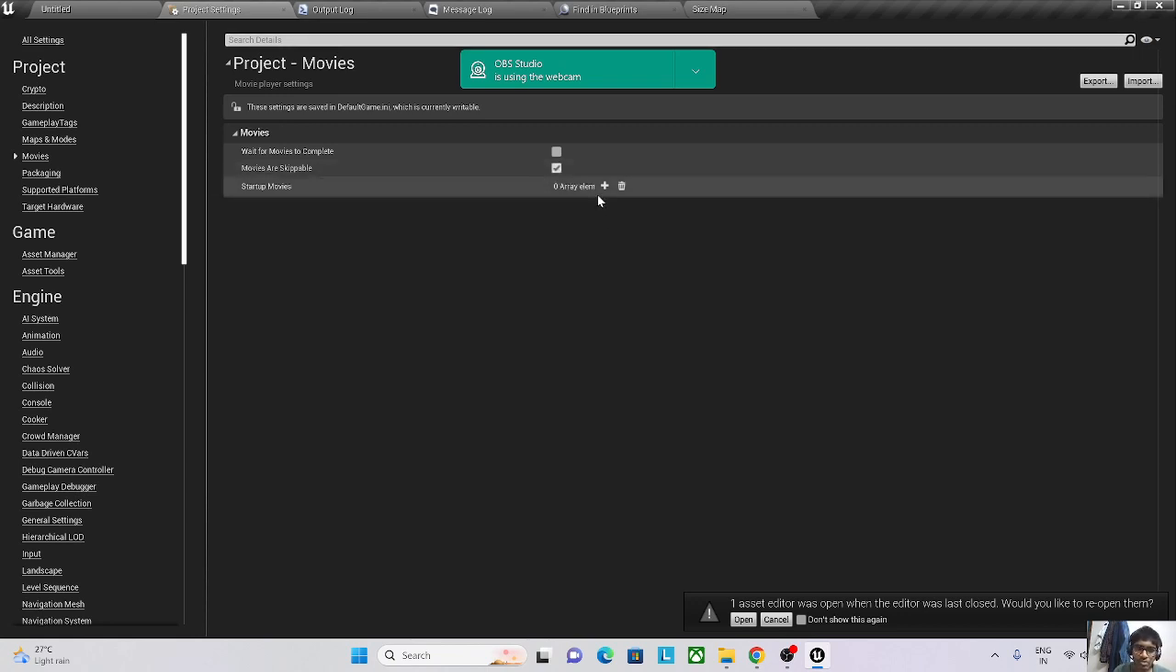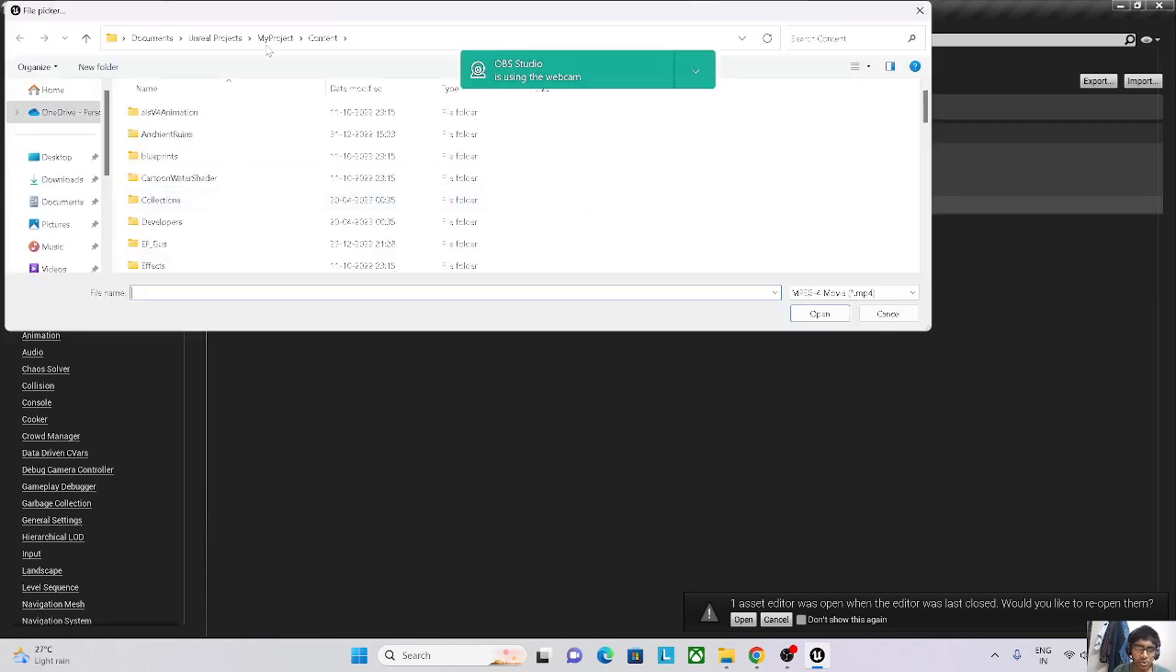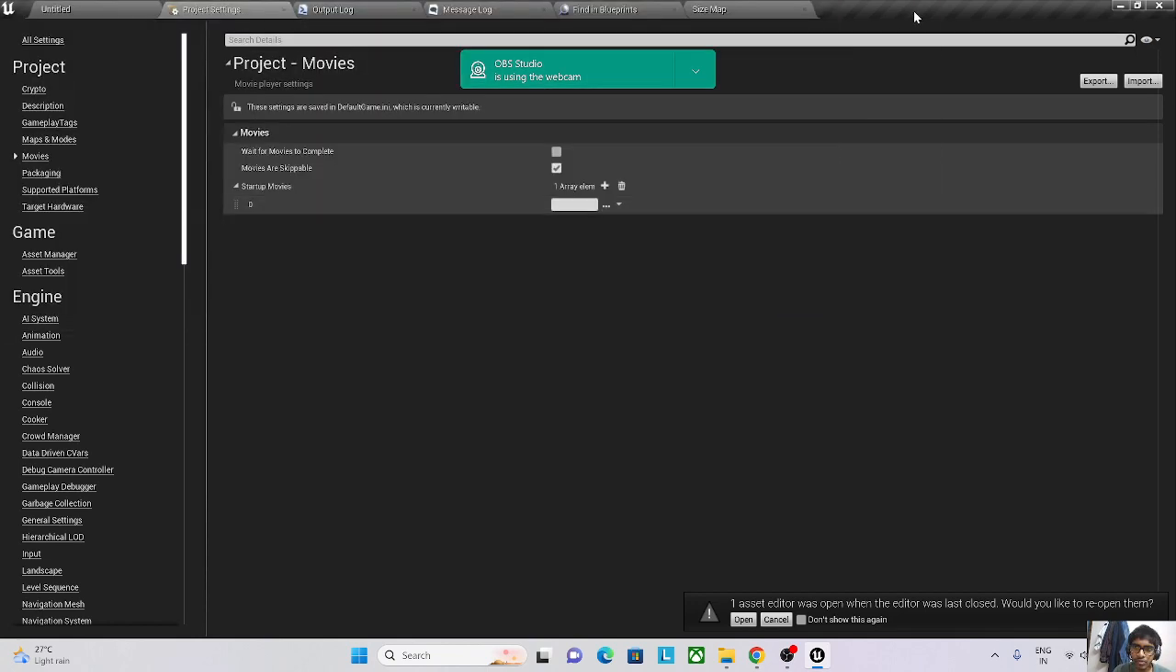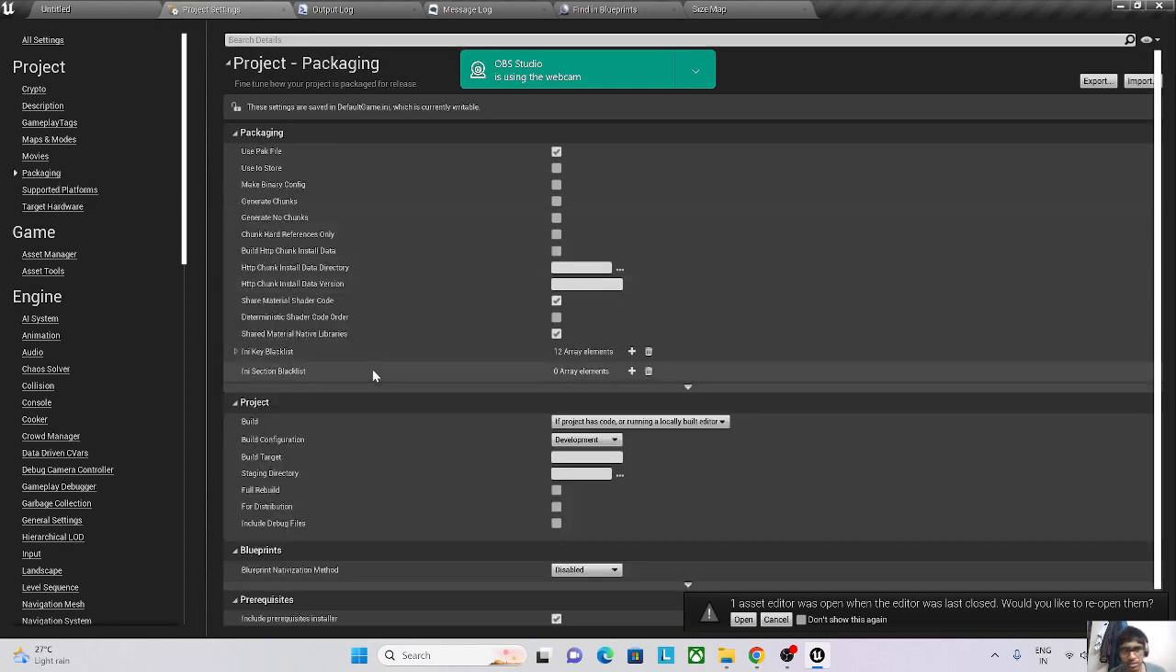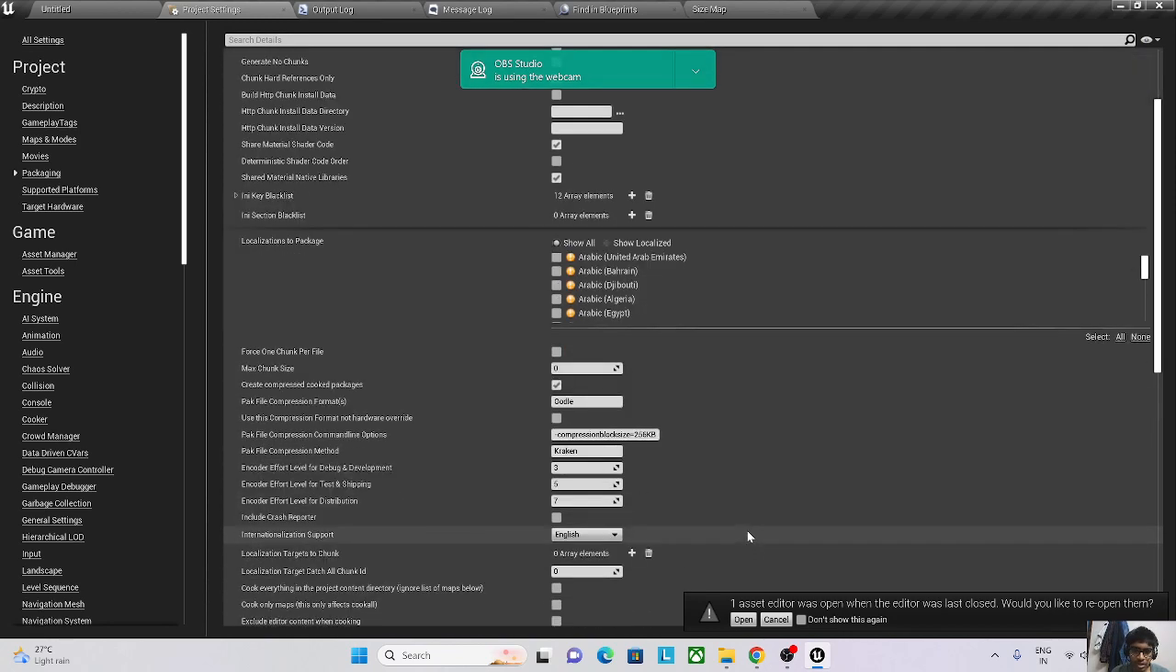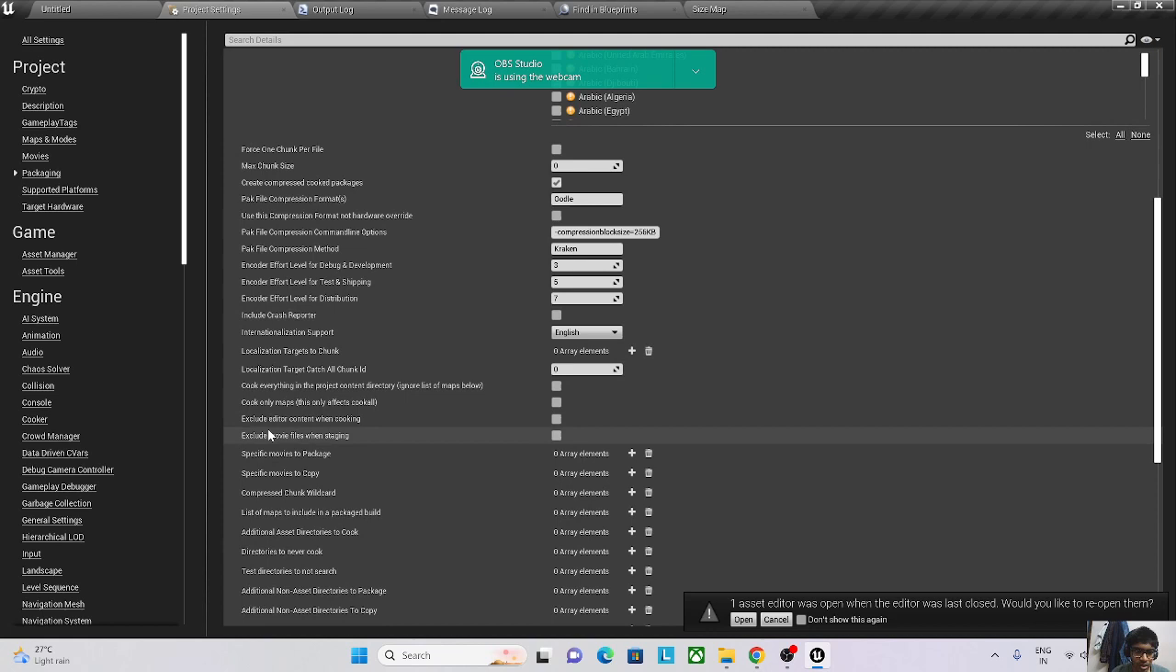If you have any movies, you just need to click on plus, go here and choose what movies you have. For now, I'll just click it like that, and then go to packaging. This is most important. Once you go to packaging, click on this particular section here, and then you will have an option here called cook only maps.